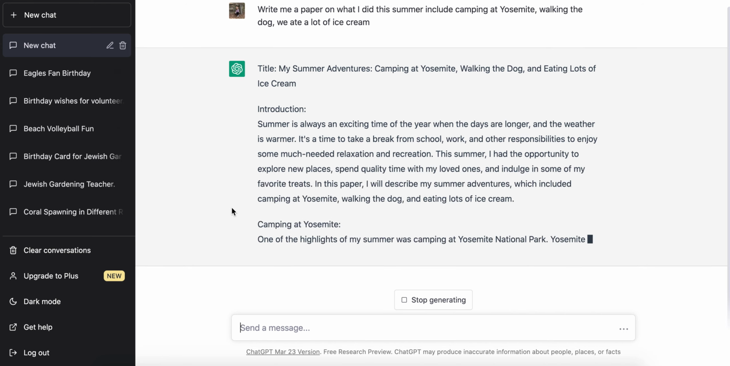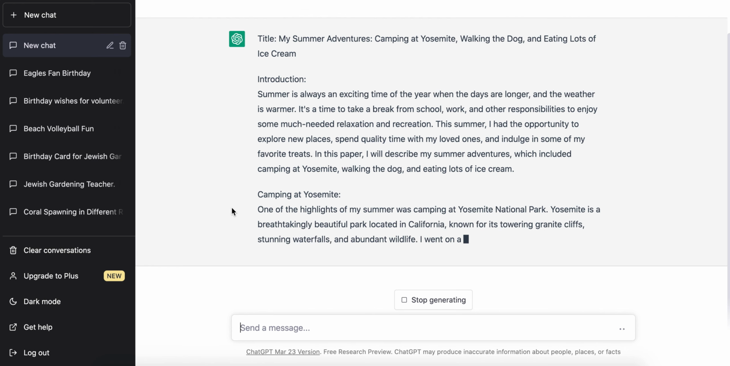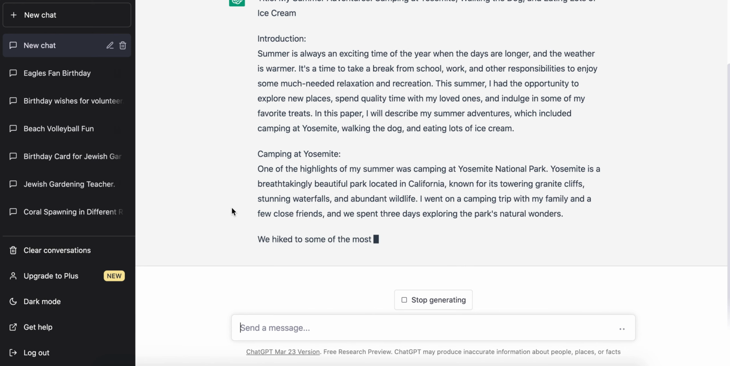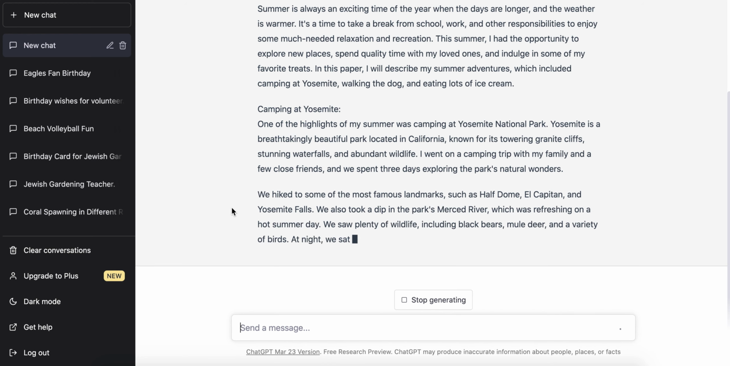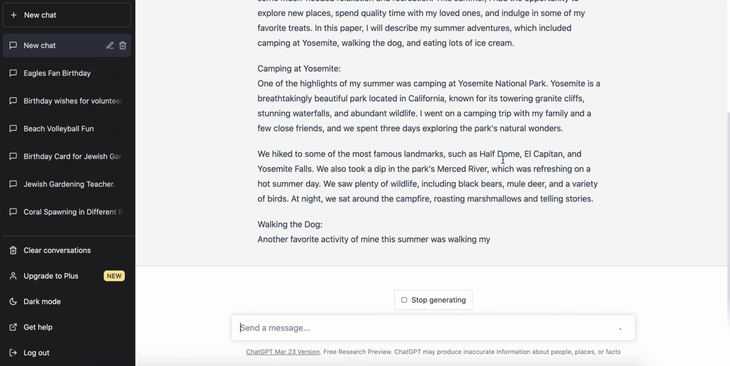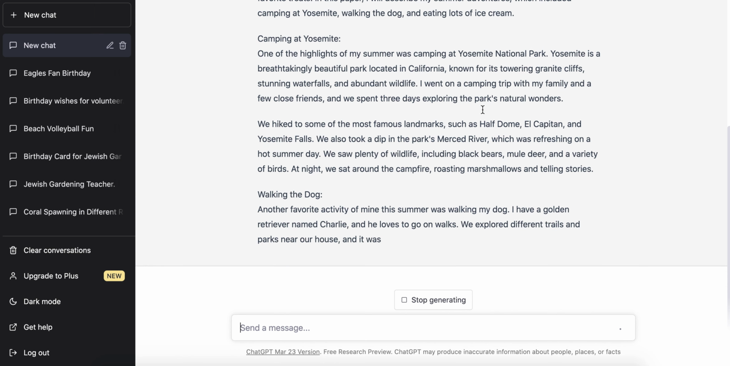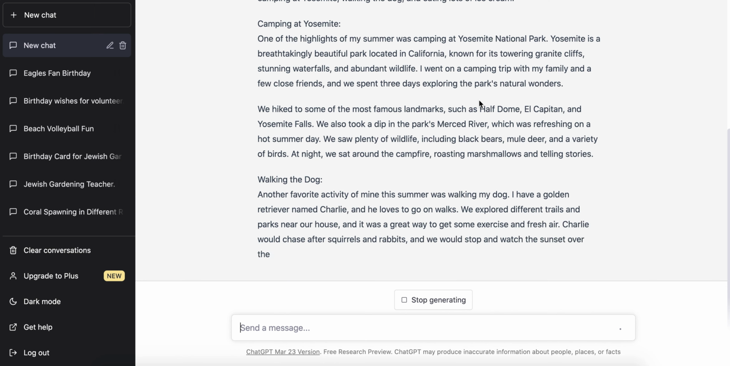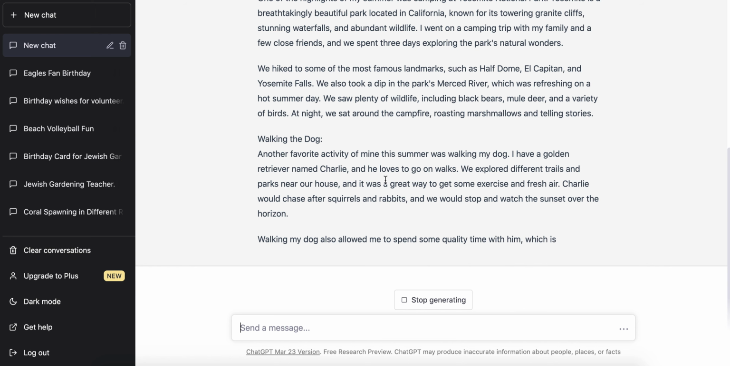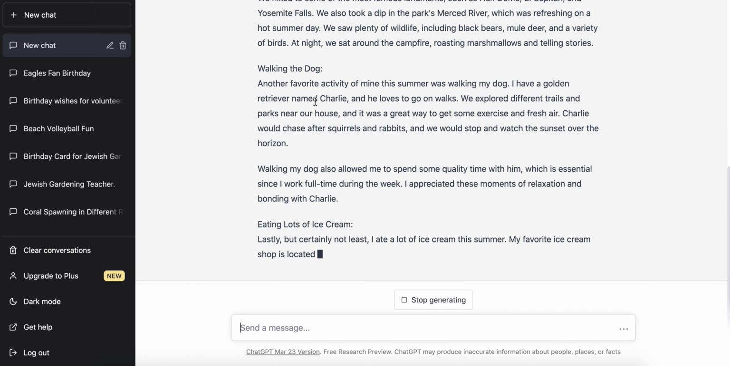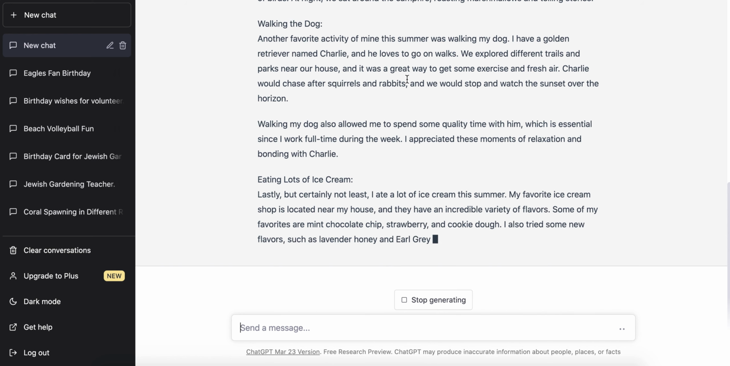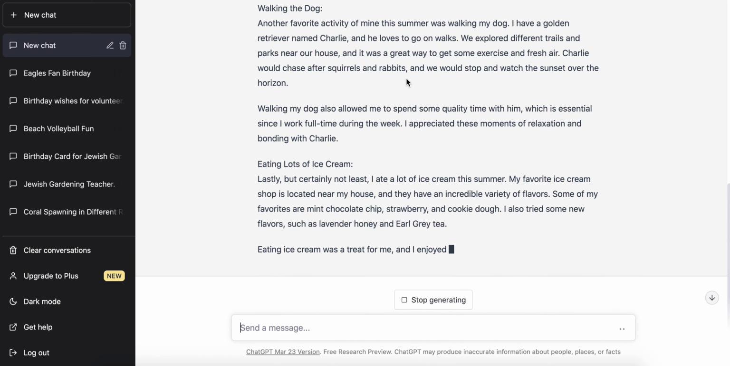And it's basically just using predictive text like what you would see on sending a text message. So here's some different sites about Yosemite that it's adding in detail as if I was really there. It's going to be talking about my dog. And then, of course, it named my dog here Charlie, and said it wanted to go on walks and whatever.